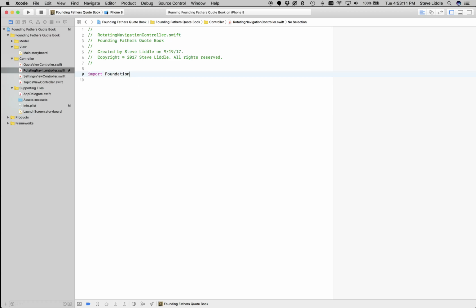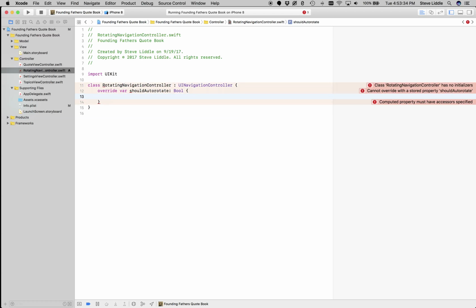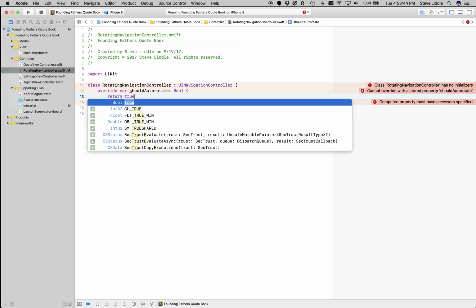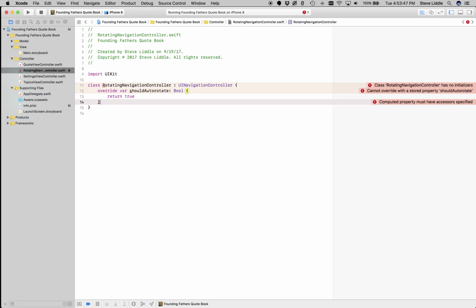Now, got to import UIKit. So UIKit, class RotatingNavigationController, which inherits from UINavigationController. And now there are two things that I need to implement here. One is there's a question, shouldAutorotate? Now, shouldAutorotate is a computed property. We've learned about those in day 4, I believe. Should auto rotate, so I want to say yes, no matter what, I want to say yes, go ahead with the auto rotation. Always true.